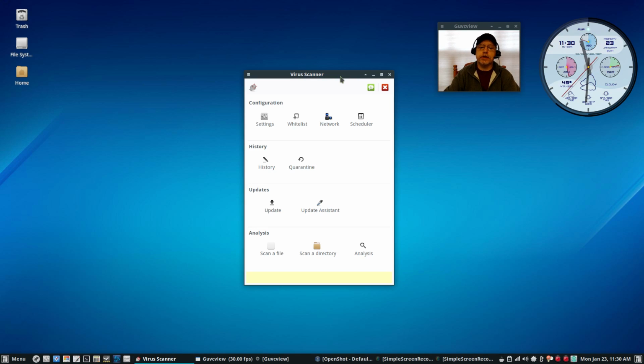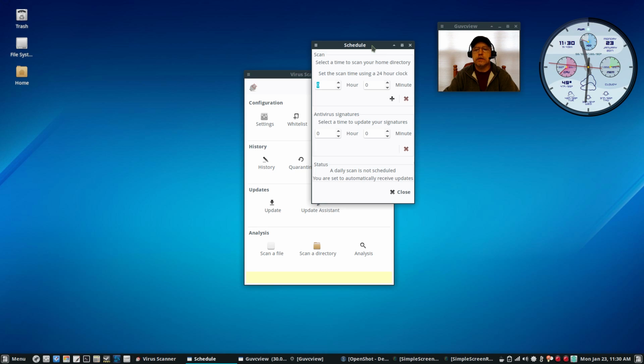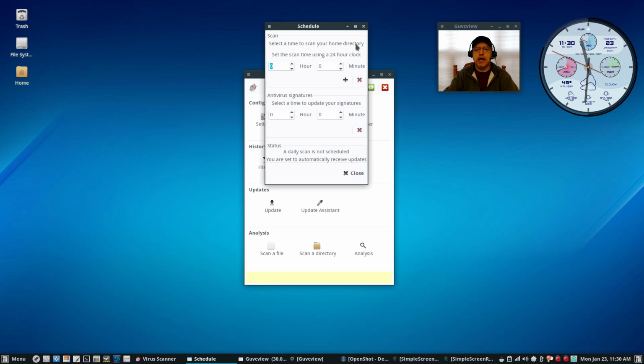Now guys, I do recommend that you set up automatic scanning and automatic scheduling. So click on your scheduler button on your graphical interface. Select the time to scan your home directory. Set the scan time using a 24-hour clock. So the hour, if you want it at 11 o'clock at night, you're going to go to 23. So now your daily scan is scheduled, and you can update your signatures just before you scan.